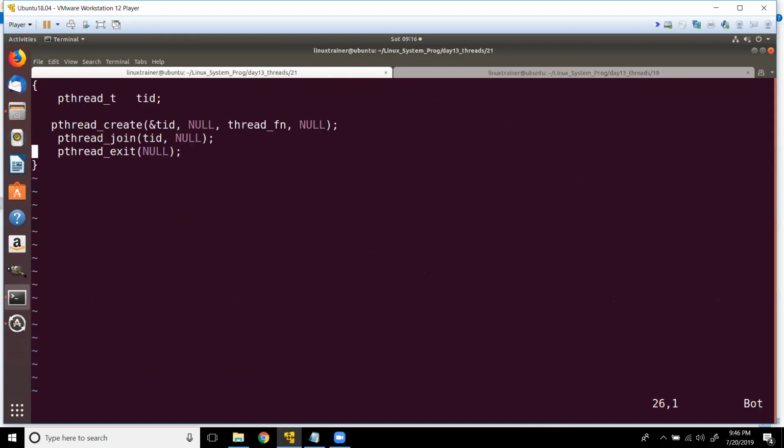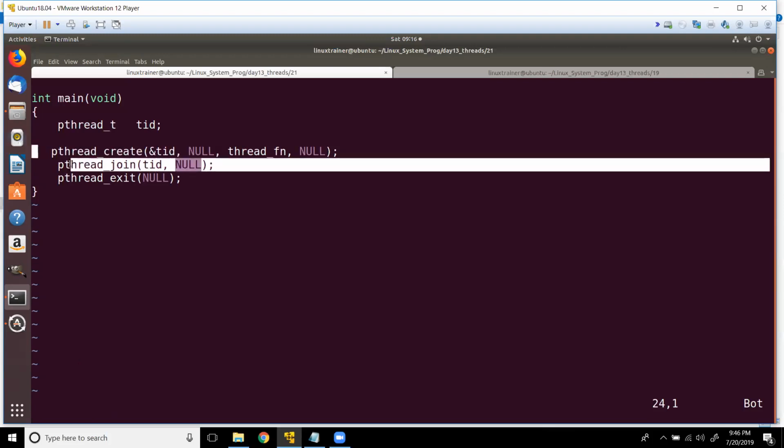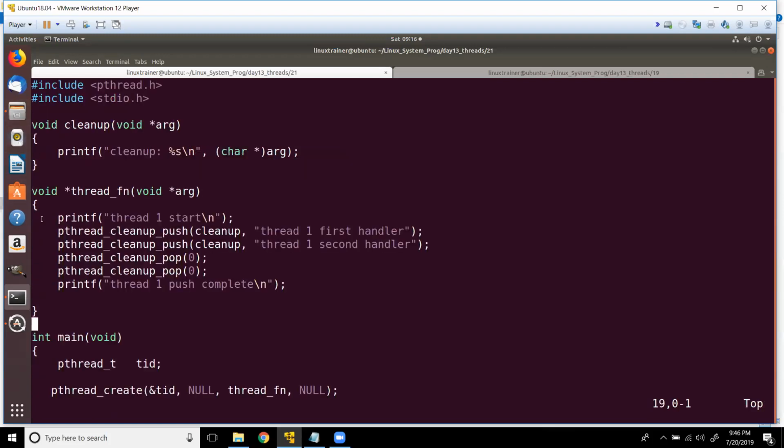So simple code: I have a thread, I call the thread function. I'm waiting for this. In the thread function, I call cleanup push, and you can see the prototype returns void and accepts a void pointer. I'm pushing this function, I'm passing a string, and then I'm popping twice. And see, I'm passing 0 as the argument. So passing 0 means it will not execute.